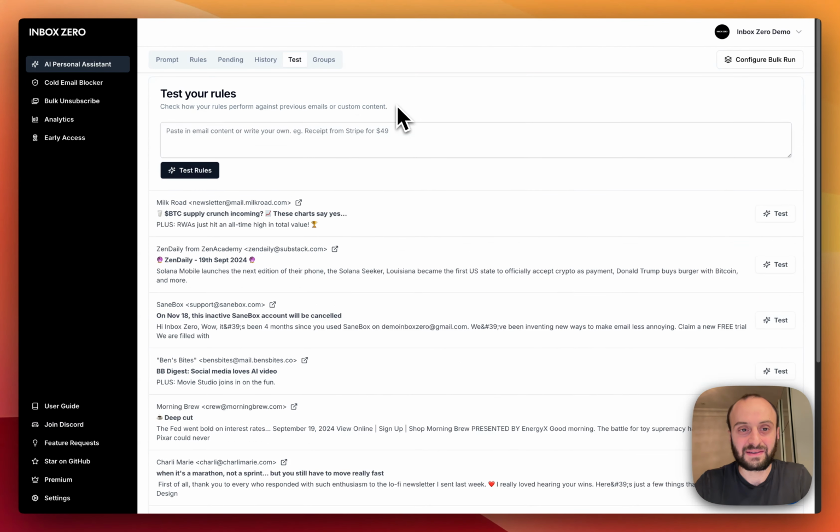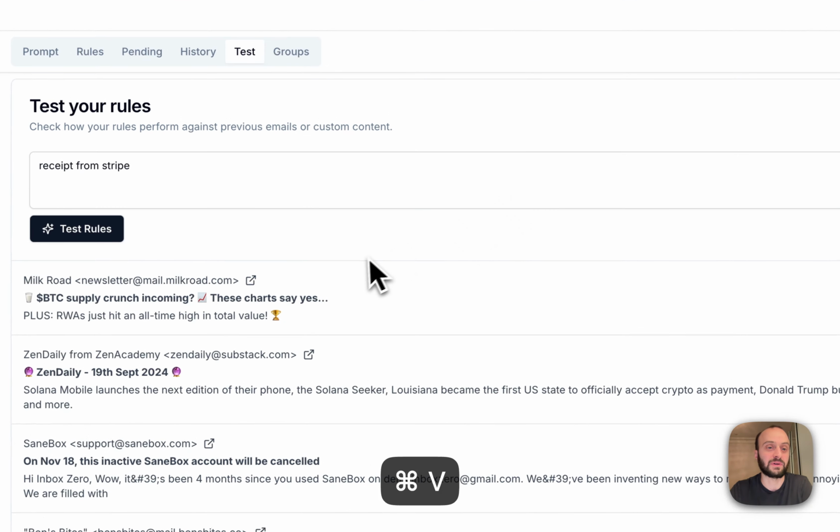And here I can go and test out different rules. So you can test against real emails that you have in your inbox, or you can just make up an email and put it here and click test rules.